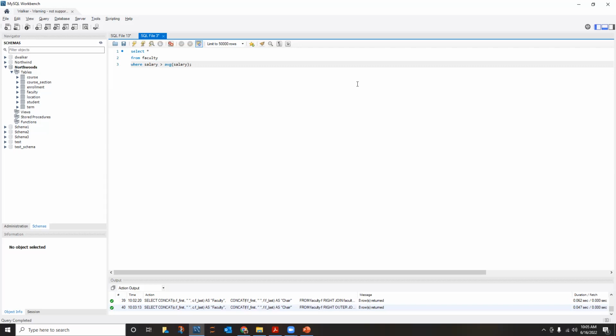Sure. I want to pull all the faculty members, all the rows or all the columns or just their name or whatever. But I want to know who in the faculty table makes more than the average. What would you think intuitively that query would look like? I'm thinking that's what it would look like. What are you thinking it would look like?